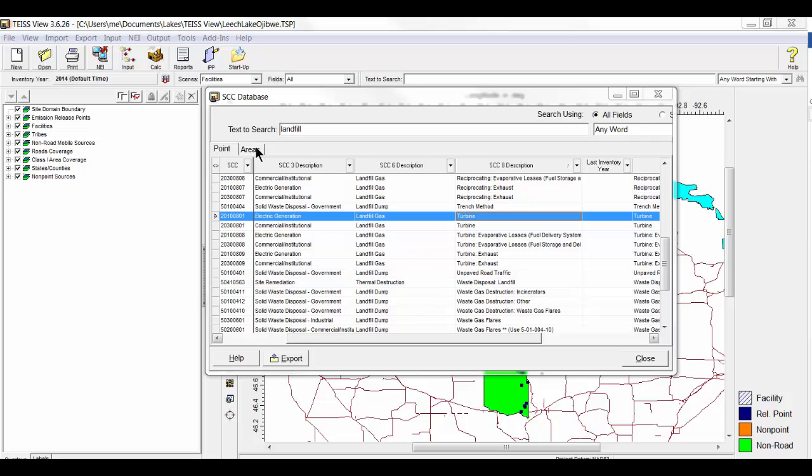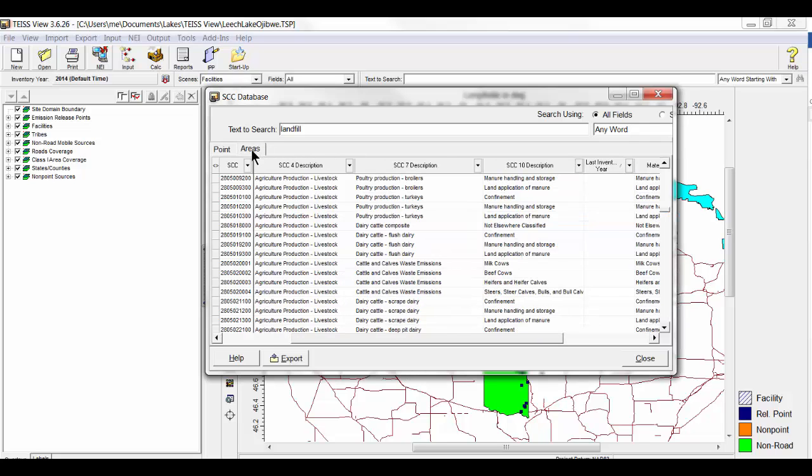Now, the reason that this tab says areas, plural, and also, remember, we're not using the word area source anymore. So why does TEISS have this weird word areas? It's because it includes all the sources that are not point. So areas includes non-point, on-road mobile, non-road mobile, and event.